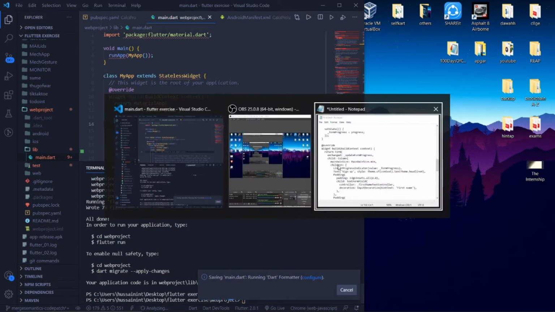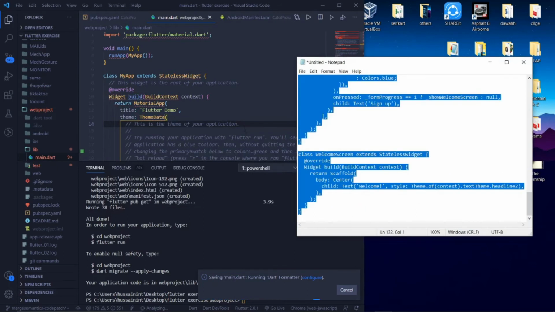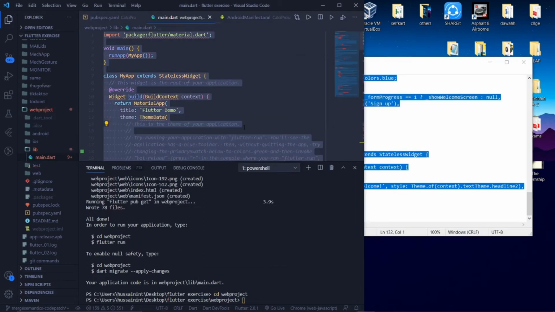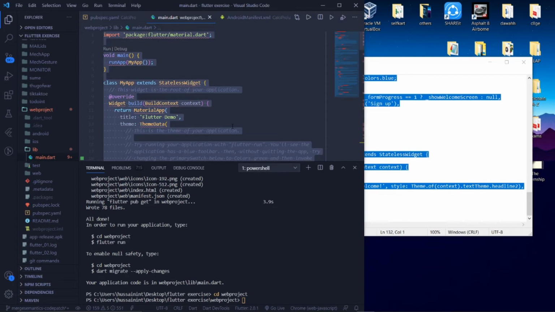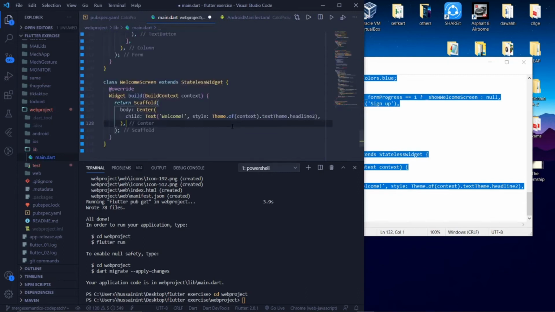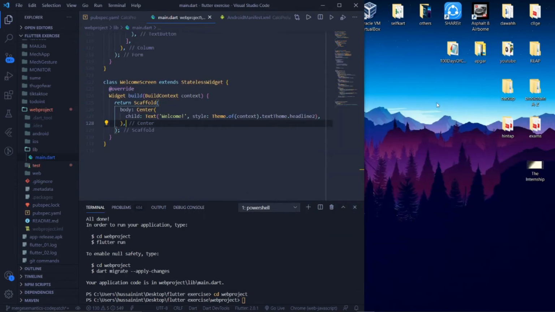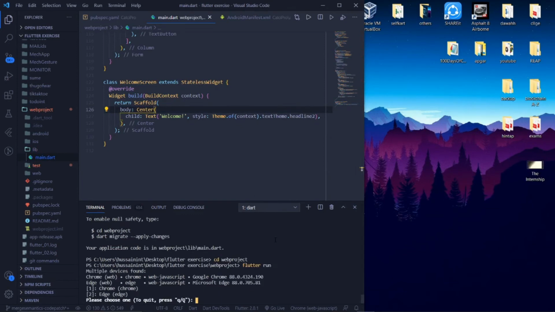and now just copy this code completely. I will give the link in the description, and replace the code in main.dart with this code. So you can find this code in the documentation as well. So what we'll do now is we'll just type flutter run. Make sure to hit save, and we'll just run this.